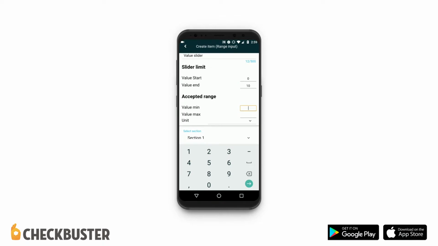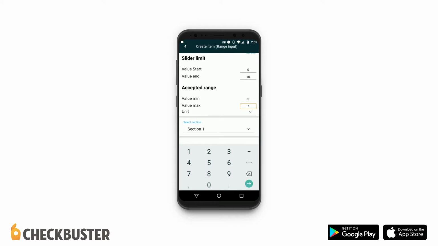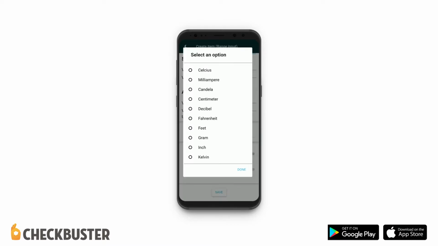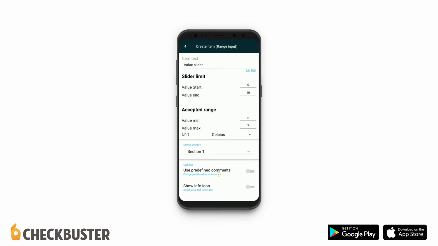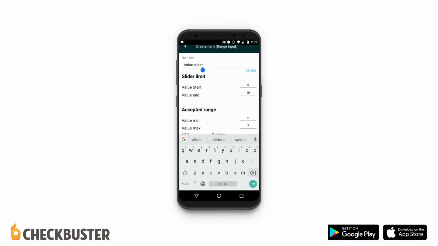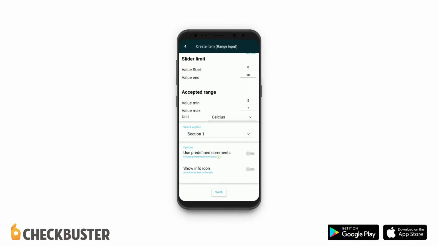add an accepted range, for example 5 to 7, add a unit, this could be Celsius, milliampere, centile, centimeters, decibel, Fahrenheit, and many more as you can see. We're gonna go with Celsius. Let's just say this is the fridge temperature, for example, and save item.